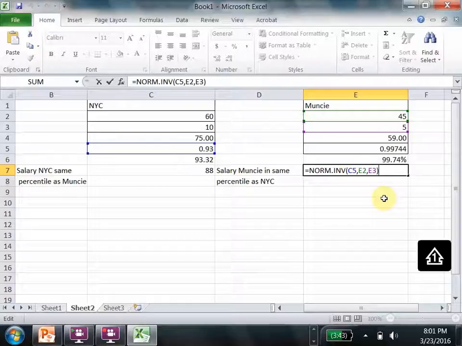Okay, so I want to say norm dot inv. The idea behind the inv is I'm going backwards. Instead of going from a data value to a percentile, I'm going the other direction. Inv is inverse, that's right. Instead of going from a data value to a percentile, I'm going the opposite direction.